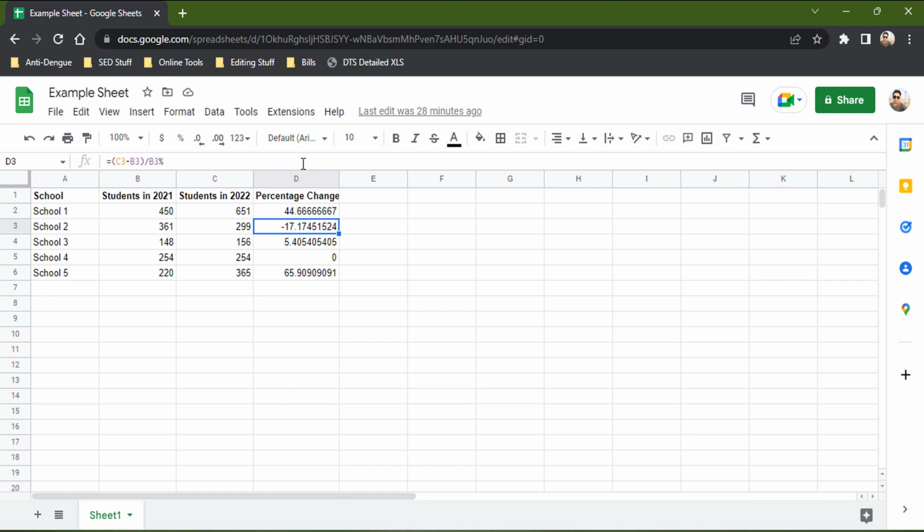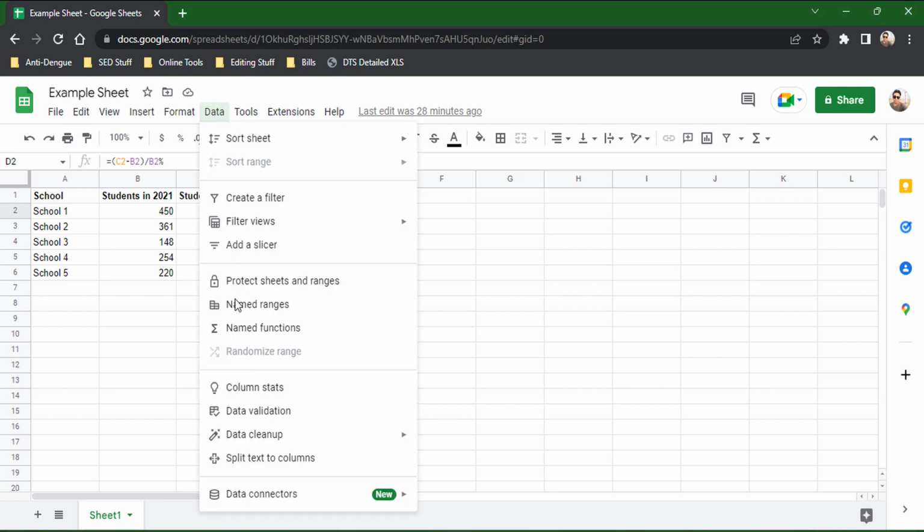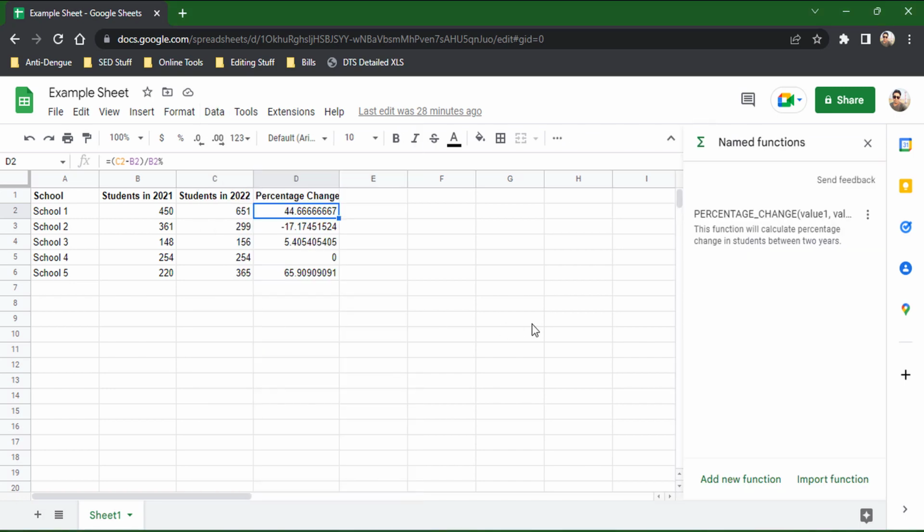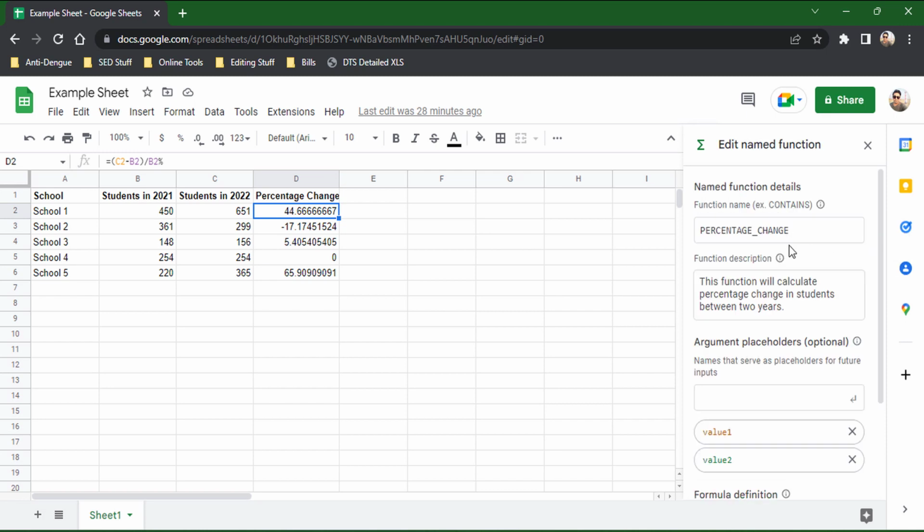So I have written this formula and I want to create a named function with it. To do that, I will go to the Data tab here and click Named functions. To create a new function, we will click on Add new function. When we click Add new function, we have to name that function. For example, I have named this function PERCENTAGE_CHANGE. We cannot use other characters in this except underscore, and we cannot start the name with a number. For example, I cannot start the name with 1%change.